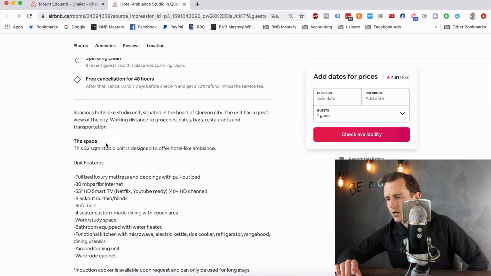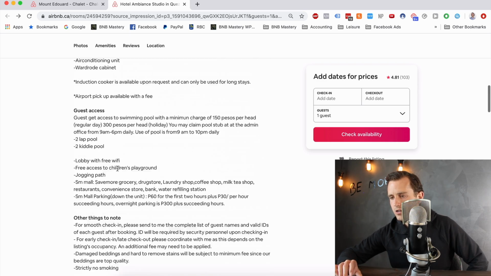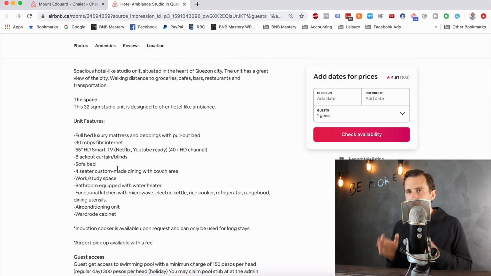Now we move down here. Oh my gosh, I feel like it's been so long since I've seen a nice, properly bullet pointed listing description. I love that.